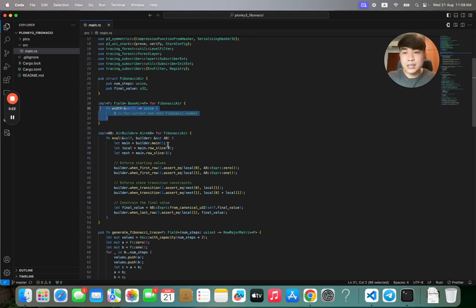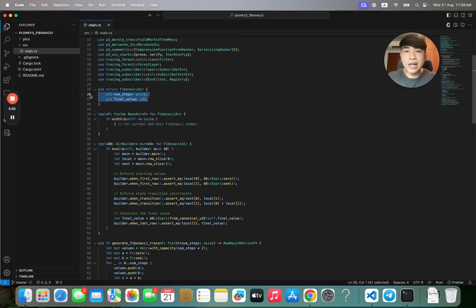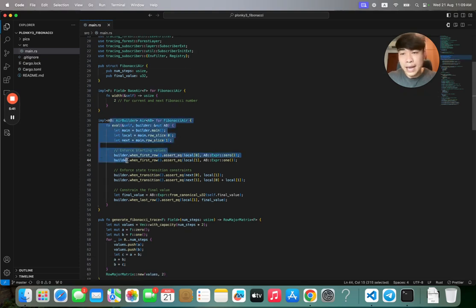Here you see the num steps and the final value, which are the number of steps that you need in this Fibonacci sequence, and the final value that you expect at the end of this Fibonacci sequence. Here is the AIR script, the AIR constraints that define the logic. The starting values, of course, are 0 and 1. Here you slice the matrix. The first row is denoted with 0, and then the next one is the 1, and it moves on and on.